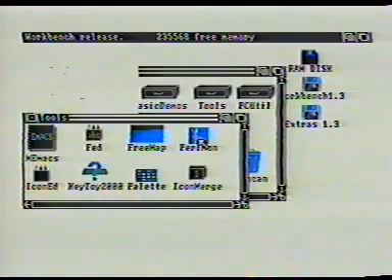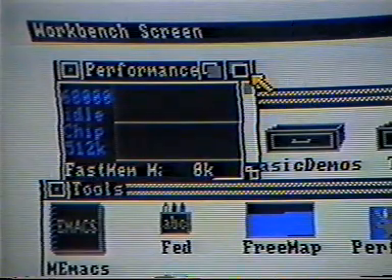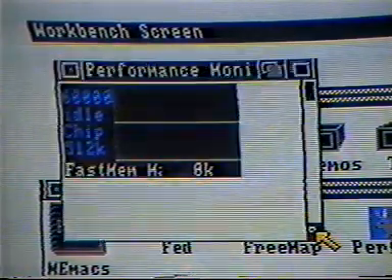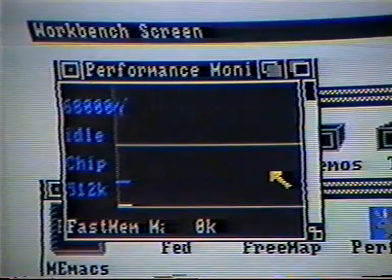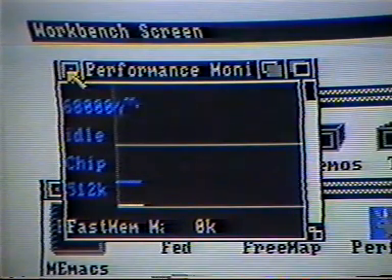PerfMon. Double-click on this icon to see how the CPU and RAM fluctuate when they're used. This program has some menu options for the length of time between each performance read.